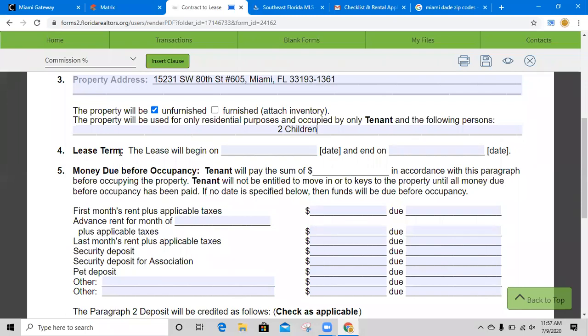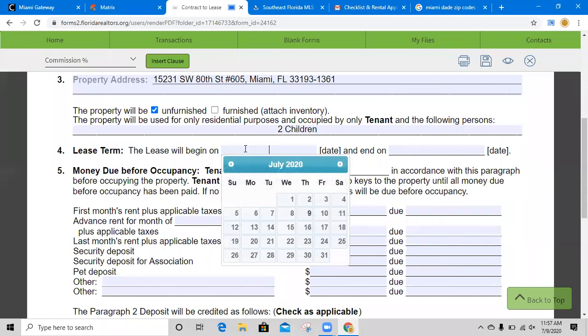Going to number 4, the lease term. The lease will begin on, again, we need to be specific on the date that we're starting based on what the association says. Okay, I once saw an agent put to be determined, to be determined, to be determined everywhere where there were dates. Not a good idea, guys. We can't put to be determined because that doesn't give us any consistency of when it's going to be done.